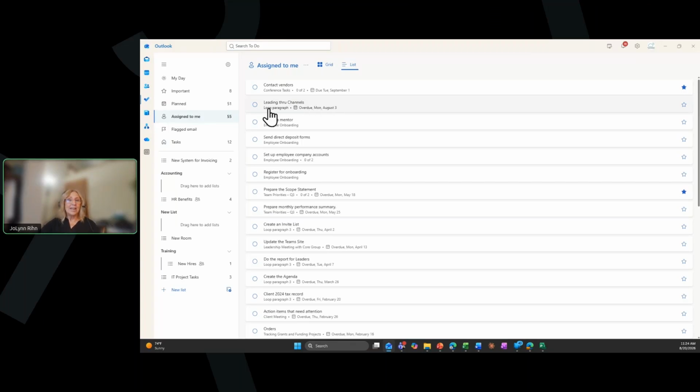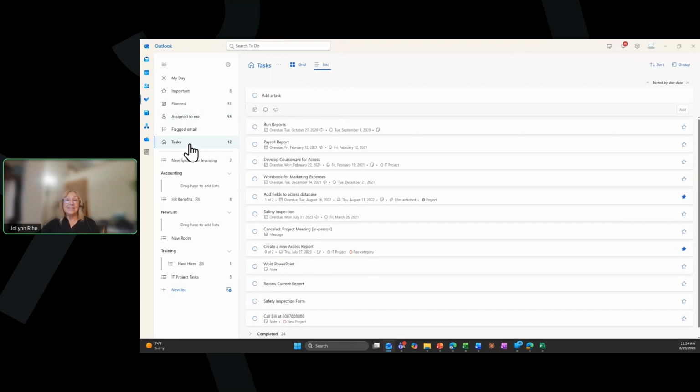But here in To Do, just so you're aware, if I go to the left hand side and I click Tasks, this is just my personal task list. It has nothing to do with Planner or Microsoft Project. These are just things that I personally need to work on. I have, of course, the views at the top, but if I want to go into any of these or if I want to add a new task, right now my cursor is actually blinking in Add a task.